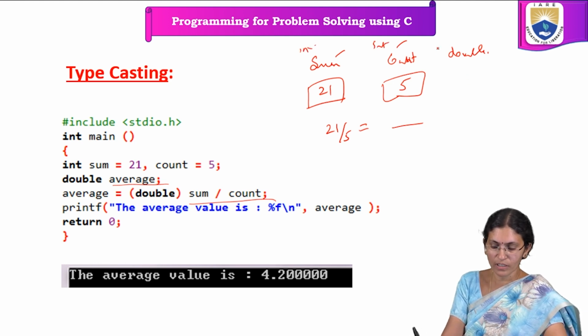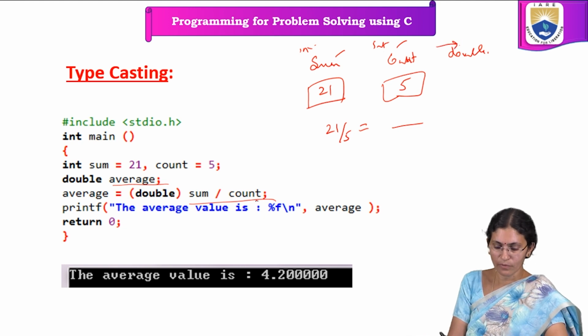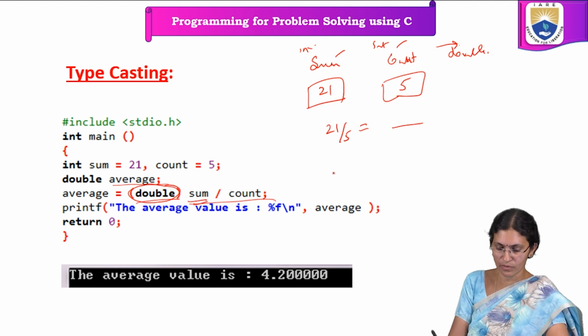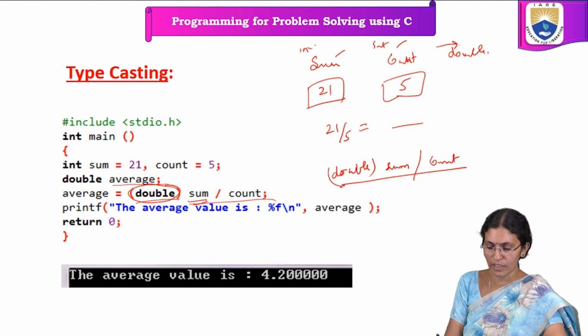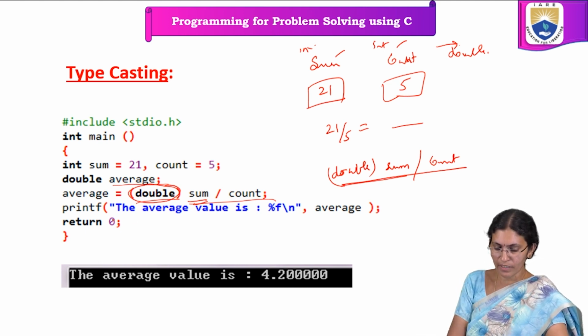So in order to convert it to double type, we have to convert one of the variables to double type. You can do this by using double and then sum divided by count. This is how you can convert one of the variables to double type. Then the final answer which you will get is 4.2000. So this is the double type.